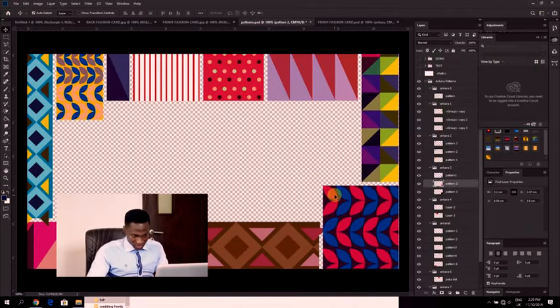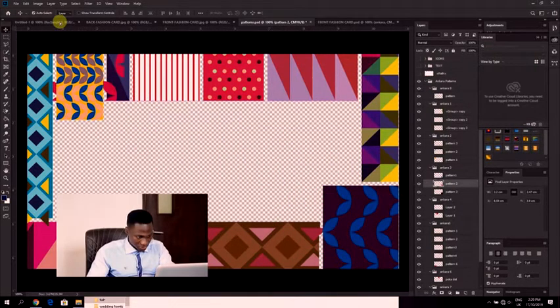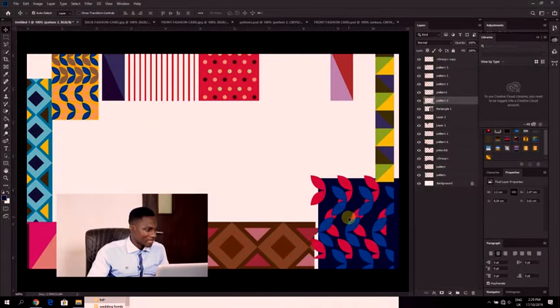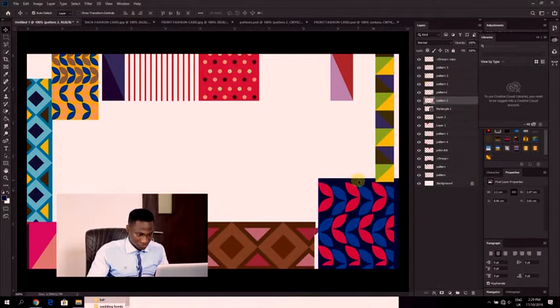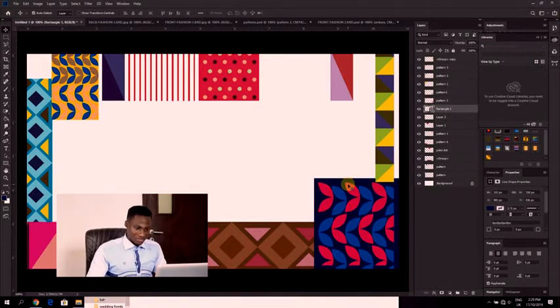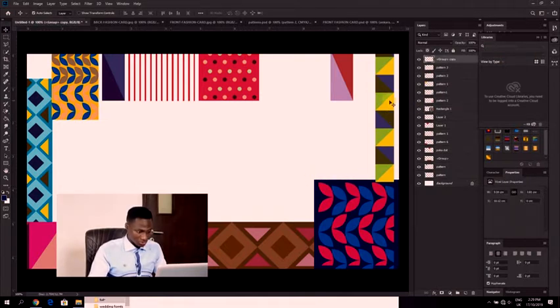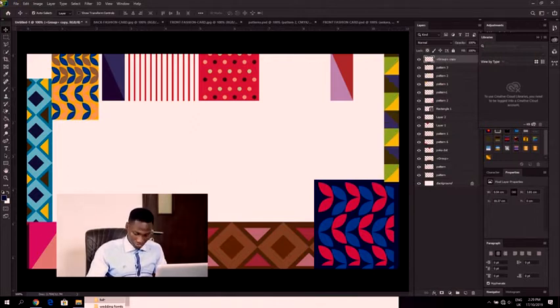Okay, one of our patterns is still missing from the patterns I've gotten, so drag that and put them here and position them rightly. Yep. And this can be in any color. You could make it any color of your choice.